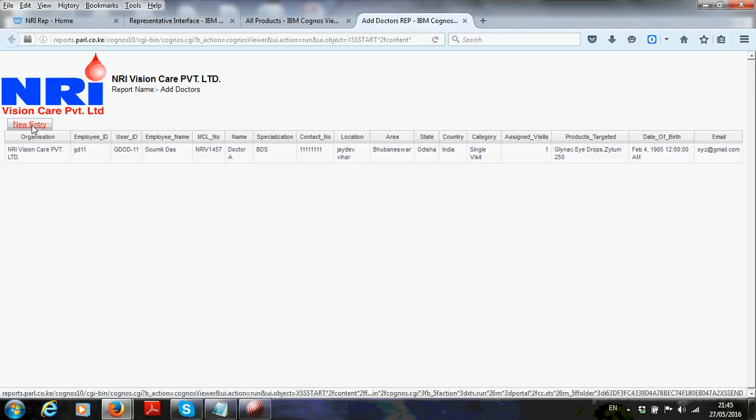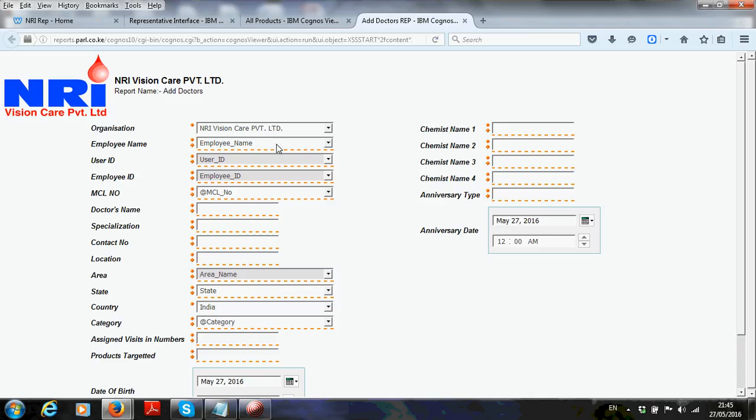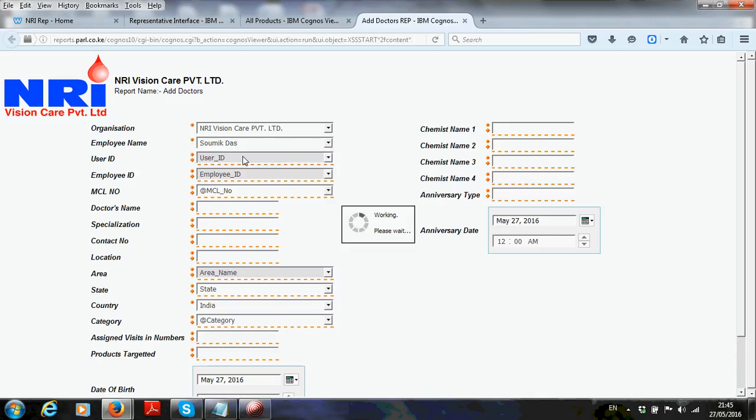You can make another entry, like here it says new entry. You click here, you get another option. You add your details.